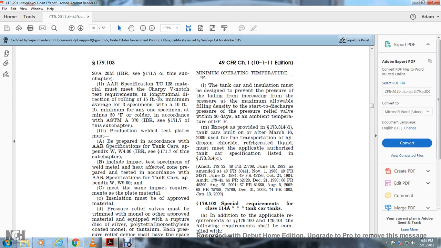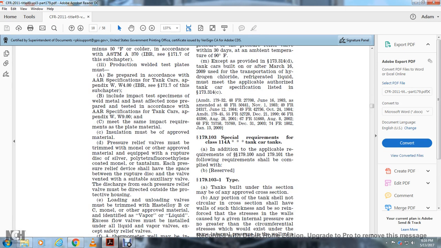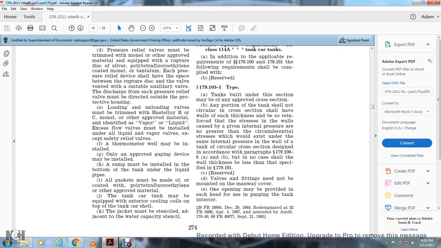The same plate and insulation must meet the approved material requirements. Pressure relief valves must be trimmed with Monel or other approved material, and equipped with a rupture disc of silver, polytetrafluoroethylene-coated Monel, or tantalum. Each pressure relief device must have the space between the rupture disc and valve vented with a suitable auxiliary reserve. The discharge from each pressure relief valve must be directed outside of the protective housing.